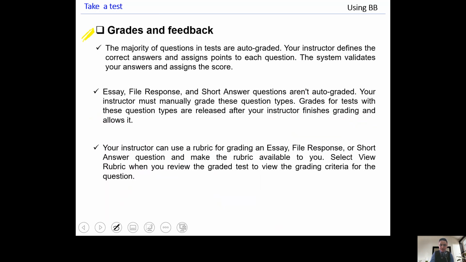But in case you have a manually graded question, like an essay or short answer, the response will be posted by your instructor, so you can see it later. You can also click on the rubric, and you can see how your instructor is grading your essay or your short answer question. It depends on what type of question you have.